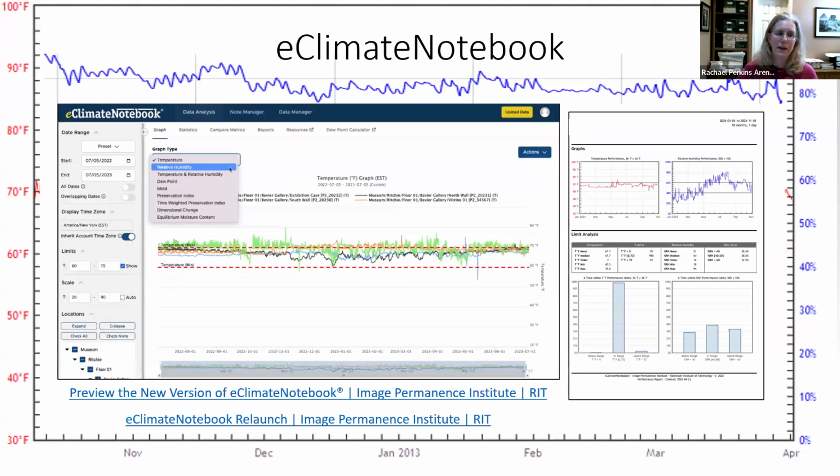To really get the benefit of your data, though, I strongly advocate for using a platform or a program that adds analytical tools and understanding to your data. eClimate Notebook is the OG cloud-based software for analysis of environmental data. And again, for over 25 years, IPI has worked on foundational research on environmental monitoring. They've created preservation metrics to explain and analyze environmental conditions.